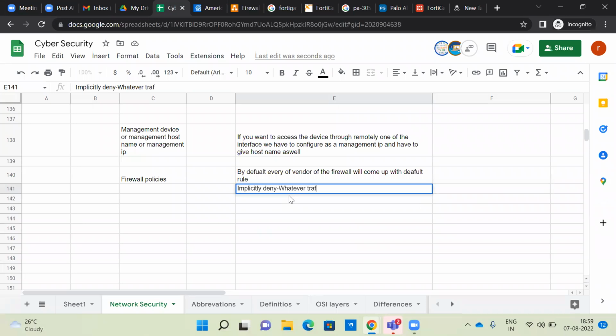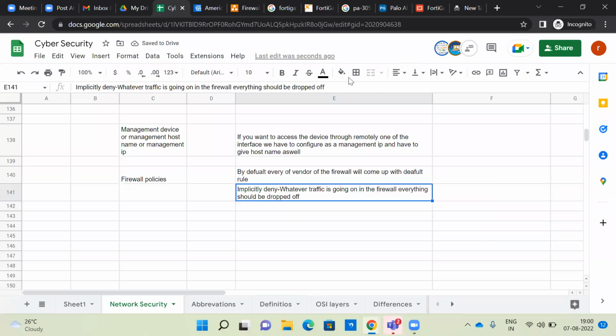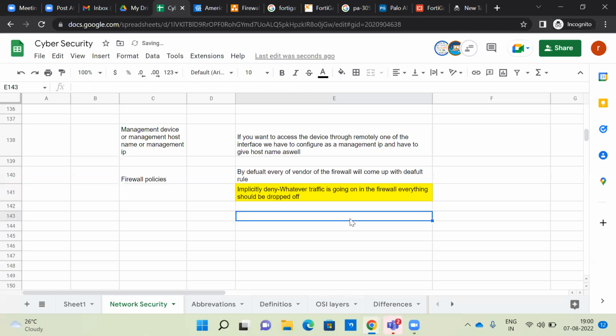Whatever traffic is going through the firewall, everything should be dropped. So by default, this rule will be available. Always we have to put this rule at the bottom of our policy. For the firewall policy, what approach does it normally follow? The top to bottom approach, or top down approach.